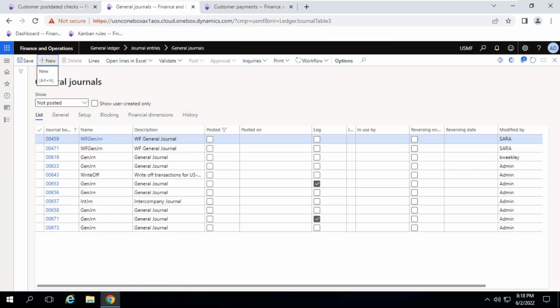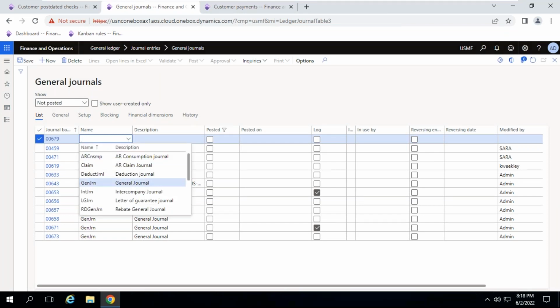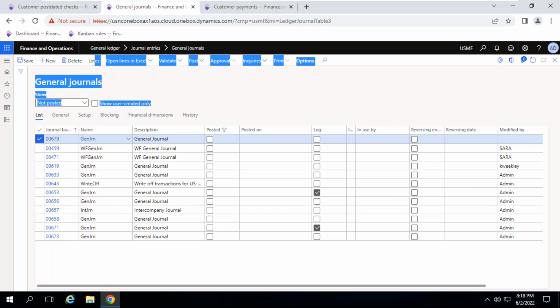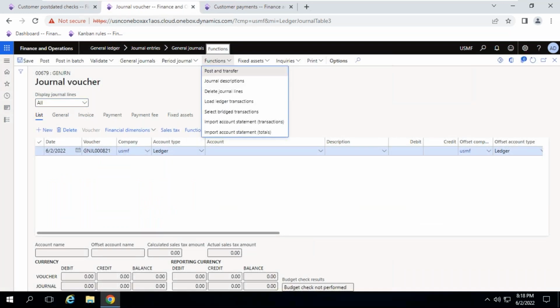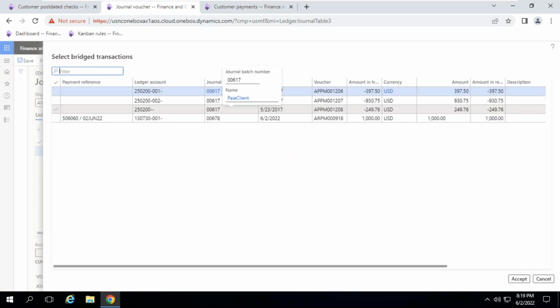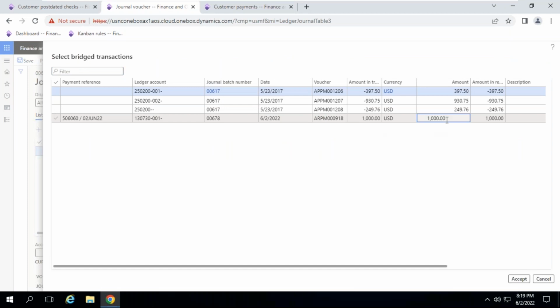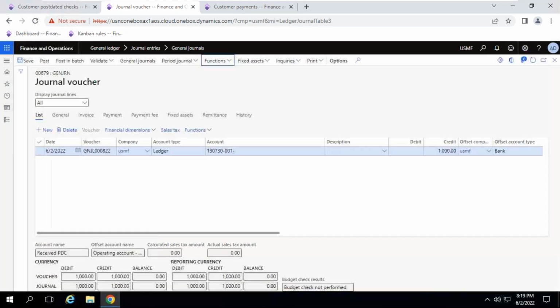You can click on new, select the journal name, click on lines, now you can click on functions, select bridge transactions. Now, whatever you have posted, it is showing here. You can click on accept. Now the reversal entry will be updated.